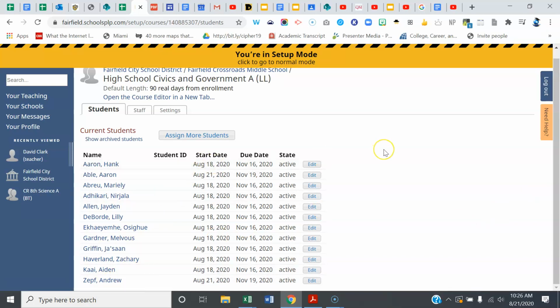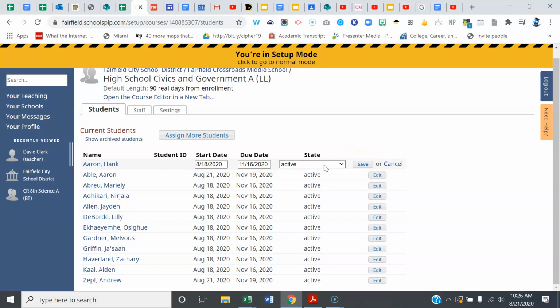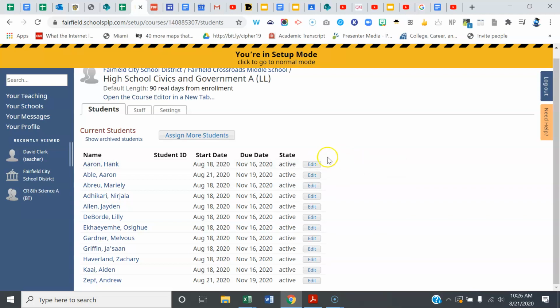So as long as the students are populated and the course is created, it's a pretty simple way to add more students. And you can also see, once again, there are these other categories in regard to students.